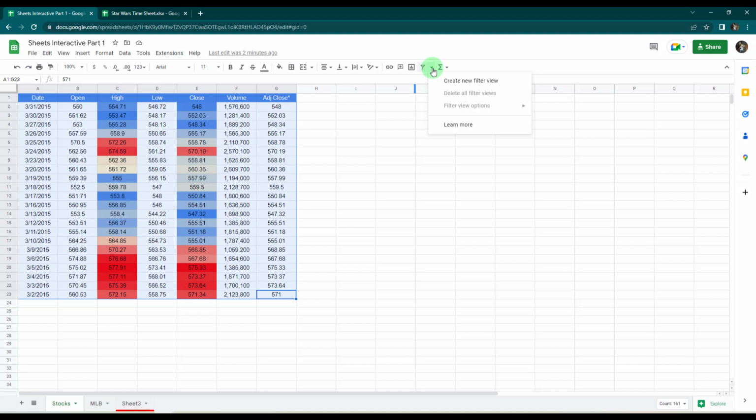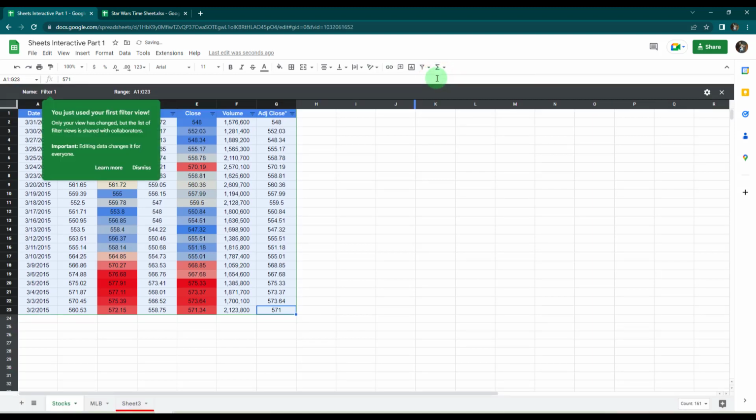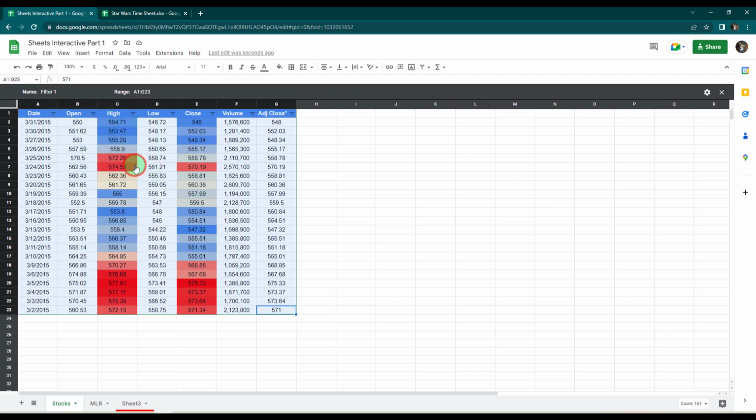Follow along. We've grabbed our data. We're going to go to the right side of that funnel filter button, click on the little arrow, and it will drop a menu down, and we're going to click on Create New Filter View. Okay, so we've just created a filter view. Here is what we can do, and here's why this is such a valuable tool. I'm just going to click on Dismiss and get rid of that banner.